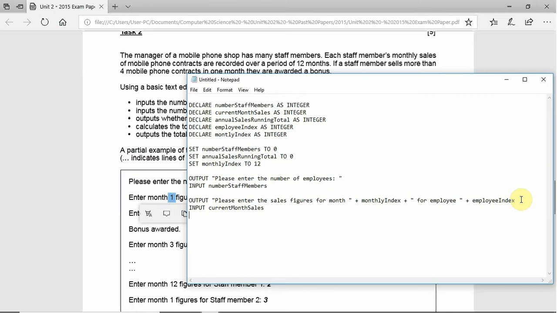Now we need to then add that to our running total for the year for this employee. So we'll set the running total, set the annual running total to the previous value of the annual running total plus the current monthly sales.